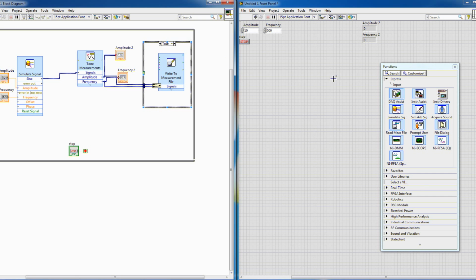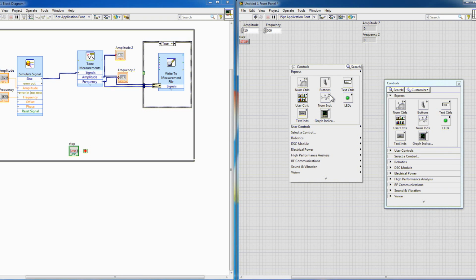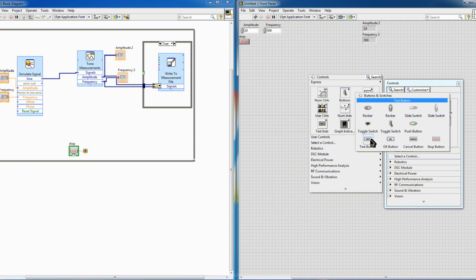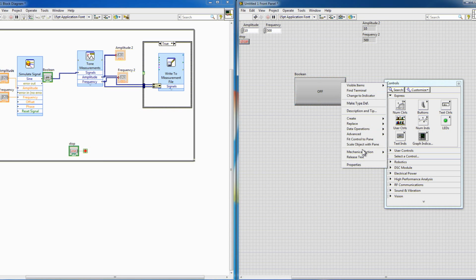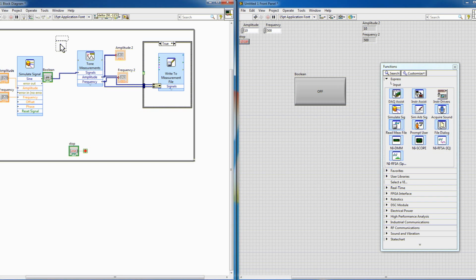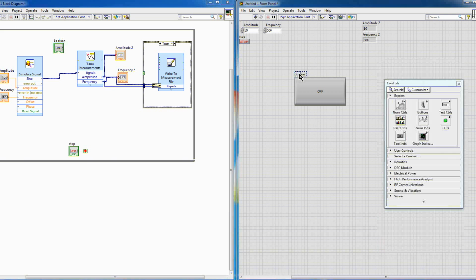What is that something? Well, we have to create some kind of indicator. We'll go ahead to text button. We'll just put this on here, and then save this up. And I want you to right click on it, mechanical action, and then switch until released is what I want you to have selected. So then we find it right here. It's just that standard Boolean. Let's just call it saving.